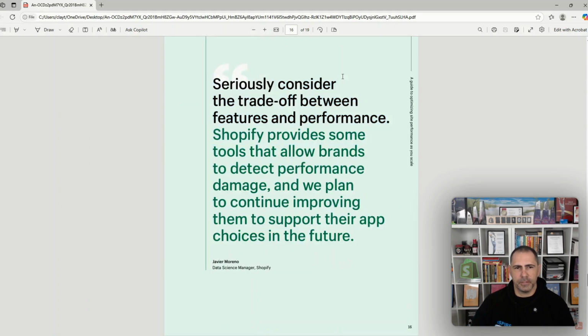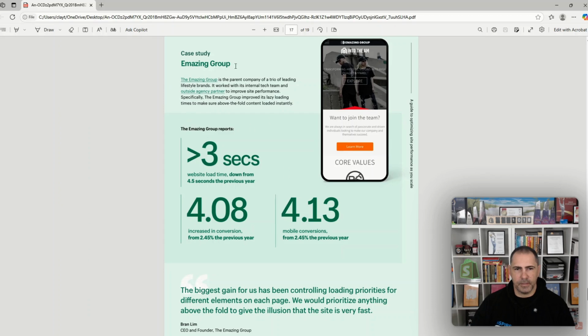All right, I really like this line they've put here: seriously consider the trade-offs between features and performance. Shopify provides some tools that allow brands to detect performance damage, and we plan to continue improving them to support their app choices in the future. So like I said, it's basically a balancing act between what converts and what's fast. This is another case study, so you can pause it here and read it if you want.